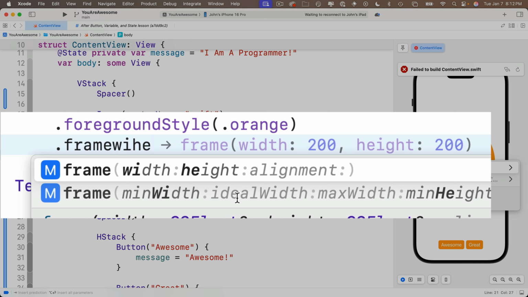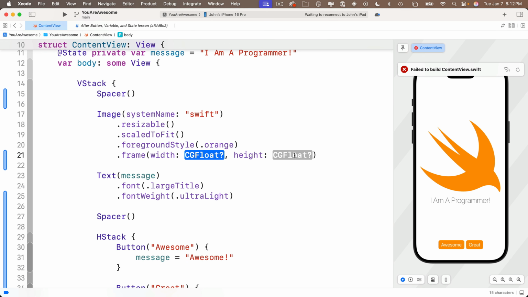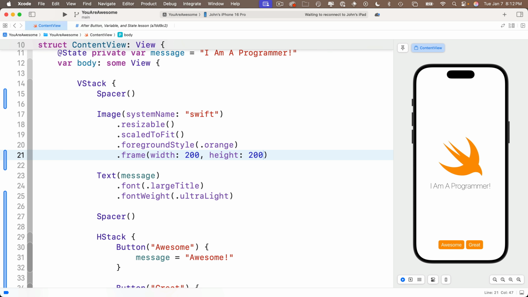Why don't you join me in pressing return? And look at this, we get width and height. Why don't we enter 200 for the width, tab over, 200 for the height. Very cool. We have an invisible 200 by 200 box constraining our Swift. It's looking smaller, but still Swiftacular.